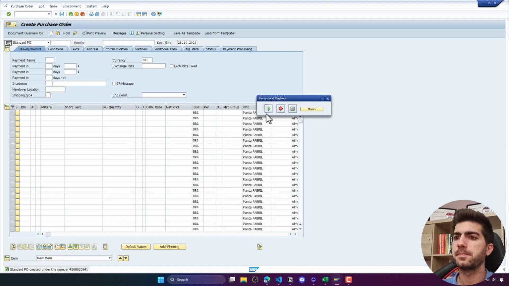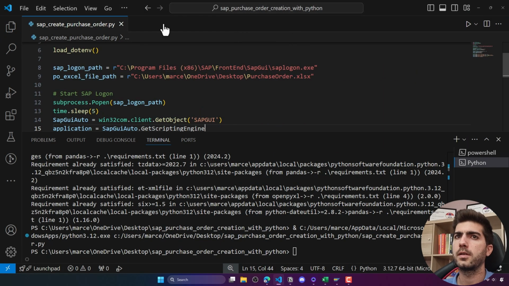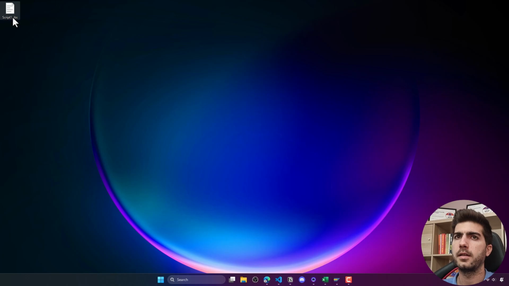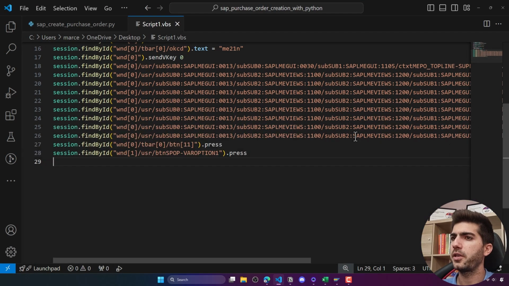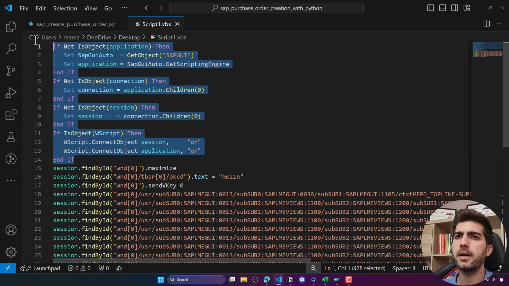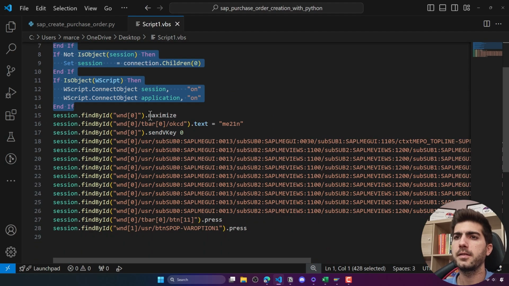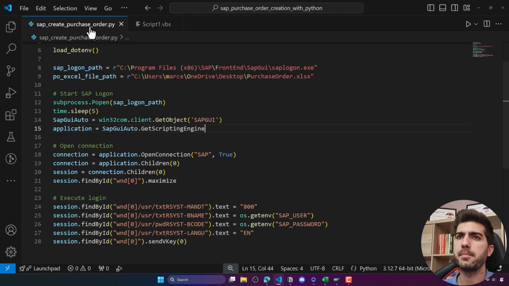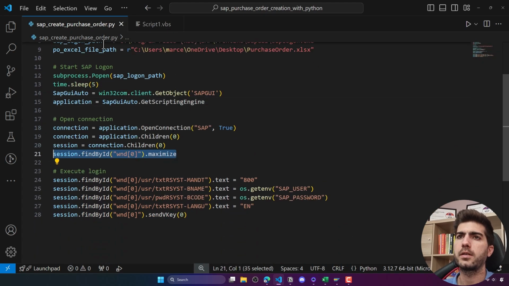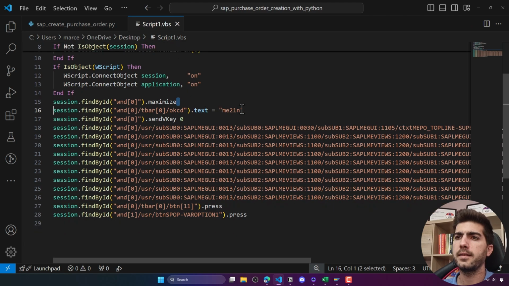So now we can stop and see the output. I'll just open the file here. Initially this part is about connecting to SAP. We don't need it. Then here we have the maximize window, which is also already here. Then to navigate to the transaction for creating purchase orders, we need to execute this: ME21N, and then send the key 0, which is basically the enter.